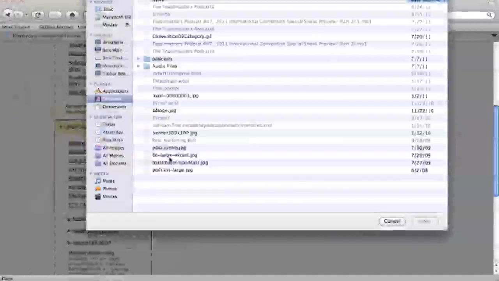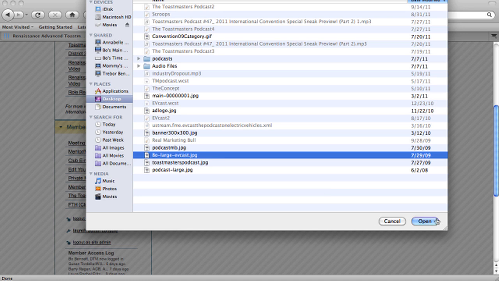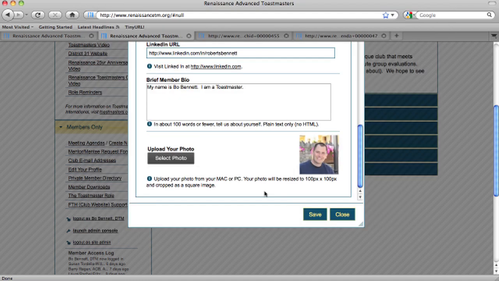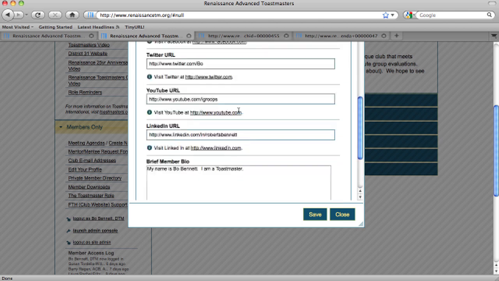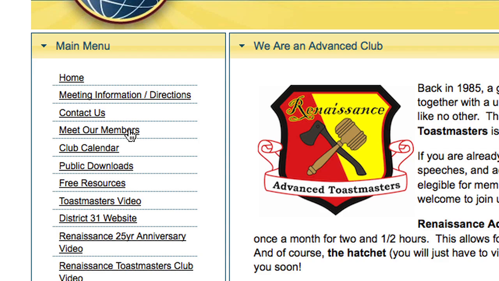You click on Select Photo, and it will pull up a window on your computer. You can select another picture of yourself, click Open, and in real time it will upload the new picture. You don't have to save anything, but if you made any other changes in the page, then you do have to save. But if you're only changing your image, your picture, your photo, your icon, whatever you want to call it, you do not have to click the Save button.